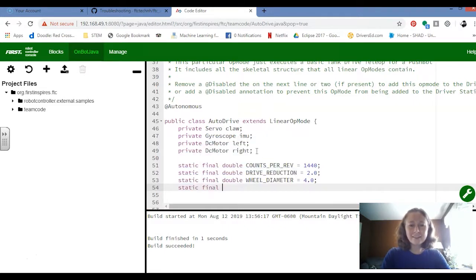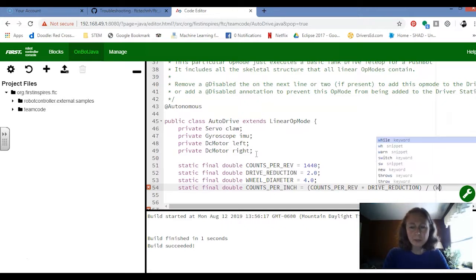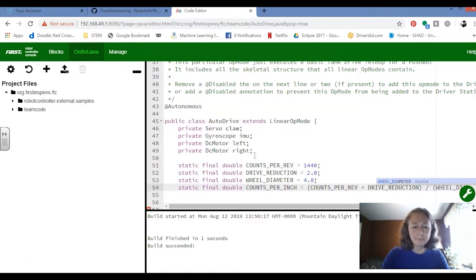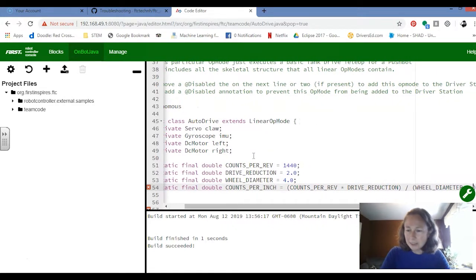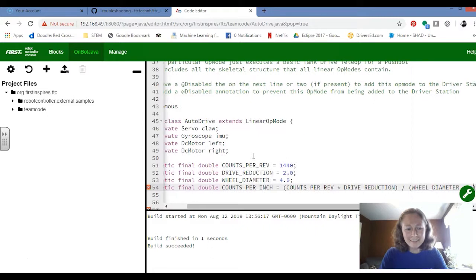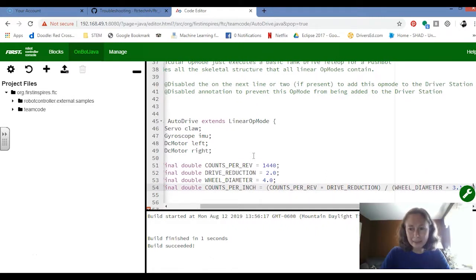We write static, final, double, COUNTS_PER_INCH. I'm doing all caps just to show this is a really important variable. Equals COUNTS_PER_REV times DRIVE_REDUCTION. And I put that in parentheses because we're taking that whole quantity and dividing it by the circumference of the wheel. So in another set of parentheses, we'll do WHEEL_DIAMETER times, and it's a little hard to see because of the wrench in the way, sorry, 3.1416, which is approximately pi.